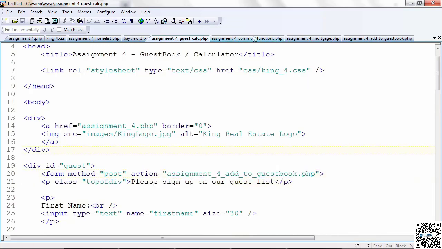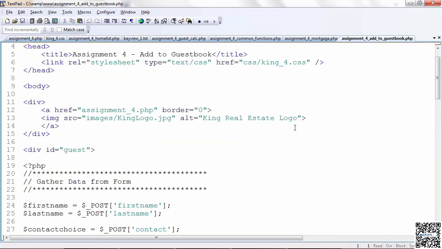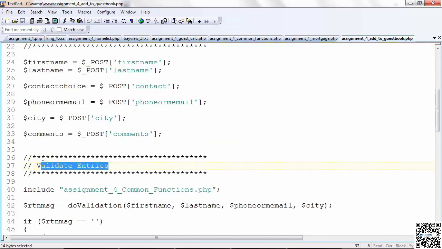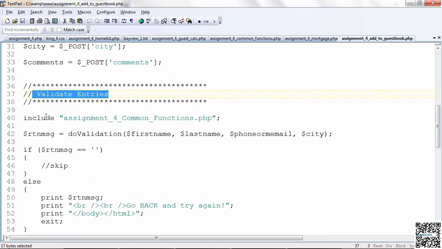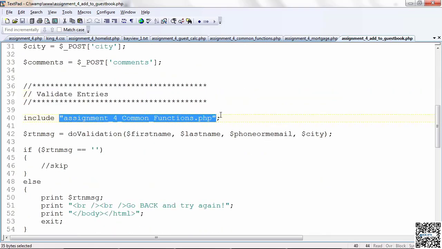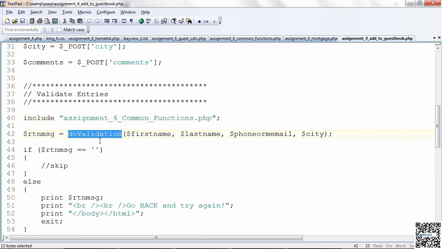In that program, let's find it, it's over here, I have added this validate entries information. This is what wasn't here before in your last file. So I'm including something called assignment for common functions. And I really only have one function in there called do validation. I pass the information and I receive the return message back.